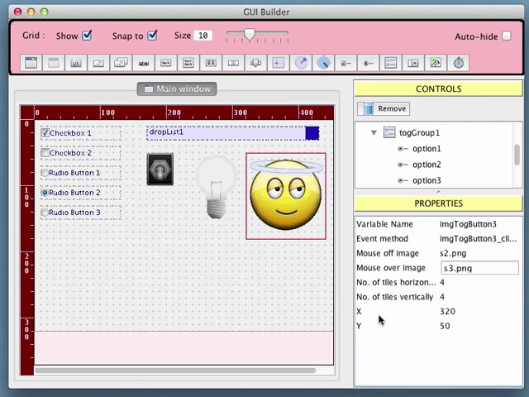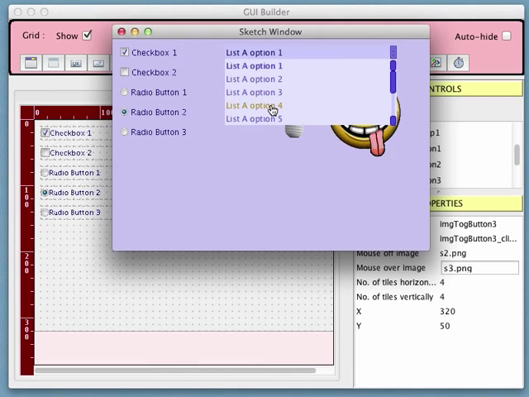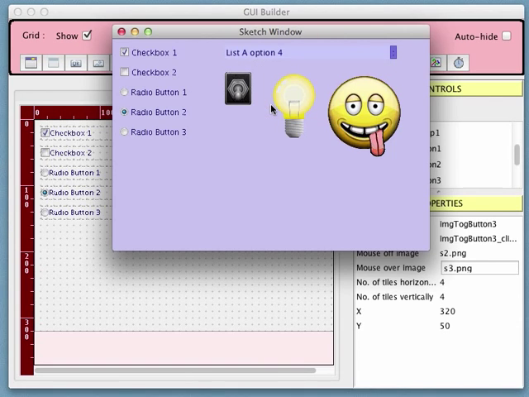So let's see our final sketch in action. Here's our switch. Here's our light bulb. And here's our 16 state switch. And our drop list will appear over the top when we use that. So there you are for toggle buttons and drop list controls.